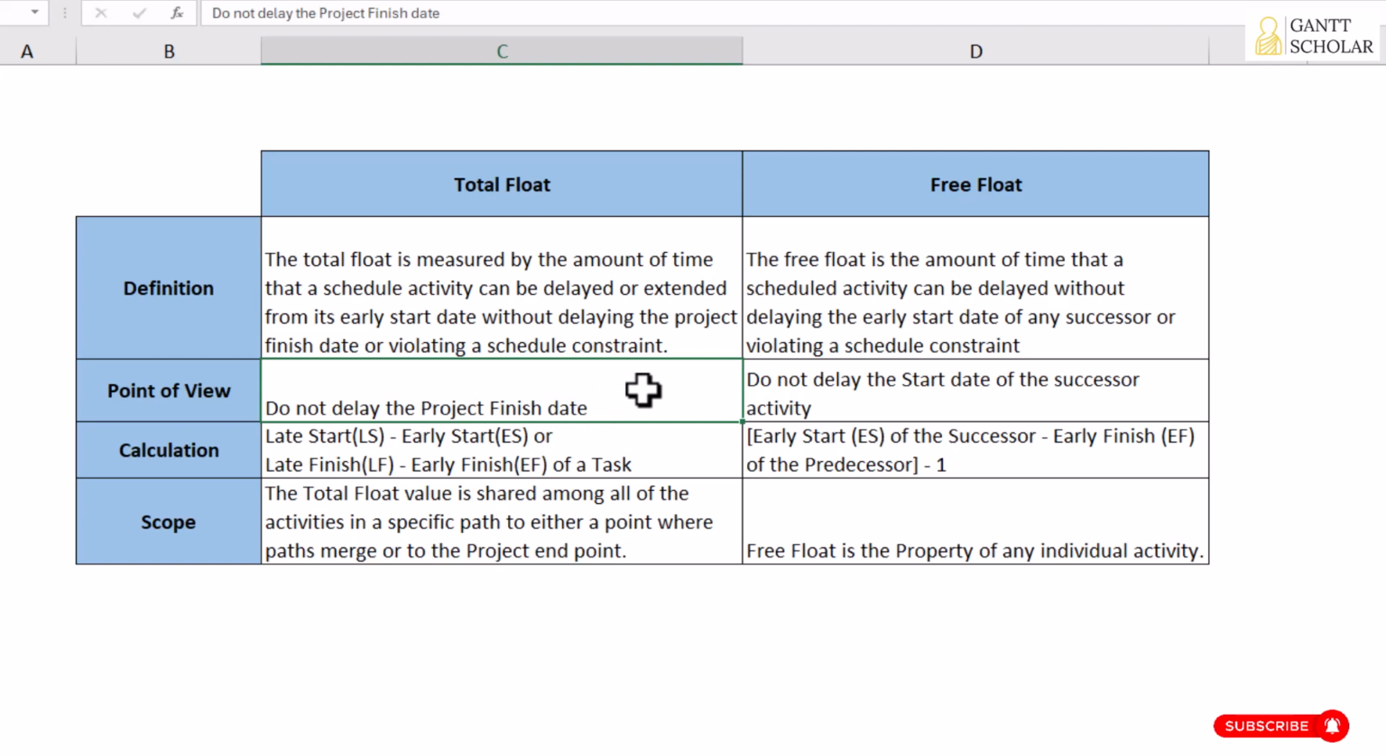Whenever we calculate the total float for an activity, we always think how much delay we can afford to have in completing this activity without affecting the project finish date. Whereas in free float, we don't want to delay the early start date of the successor activity. We don't think about the final project end date.